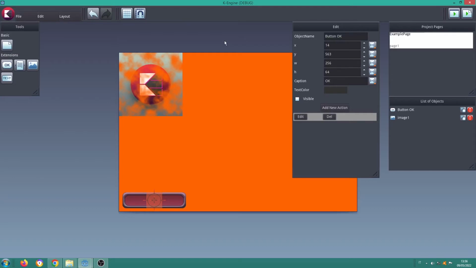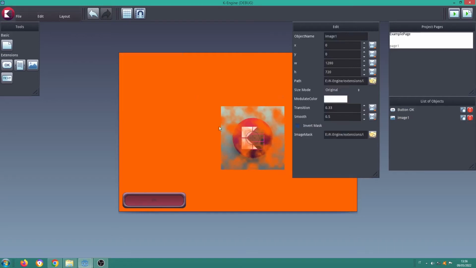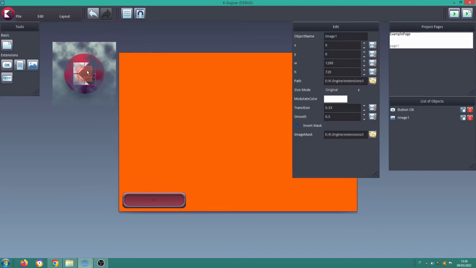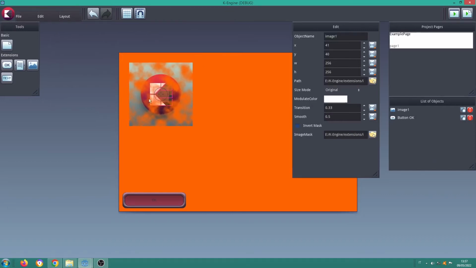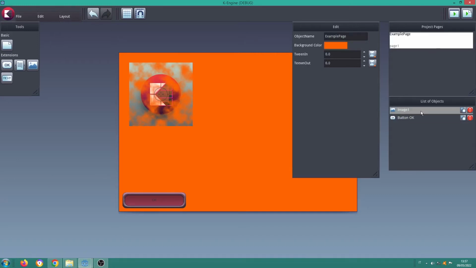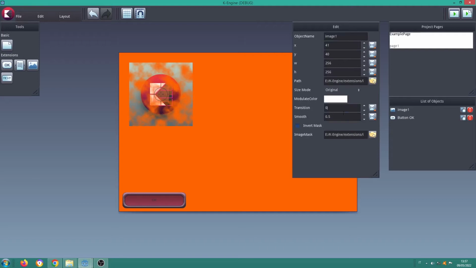Let me spend a couple of words about the image. As you can see, this is a default image. Let me grab it, and as you can see, there's a mask on it. You see it by default because the transition effect is set to 0.33. Let me change it back, transition and smooth. And voila, this is the original image.